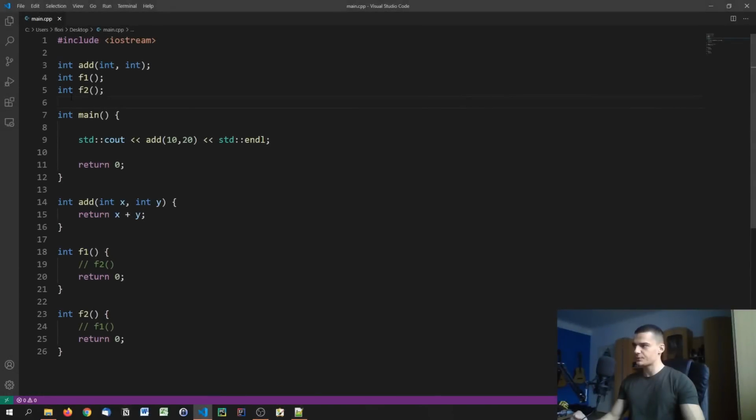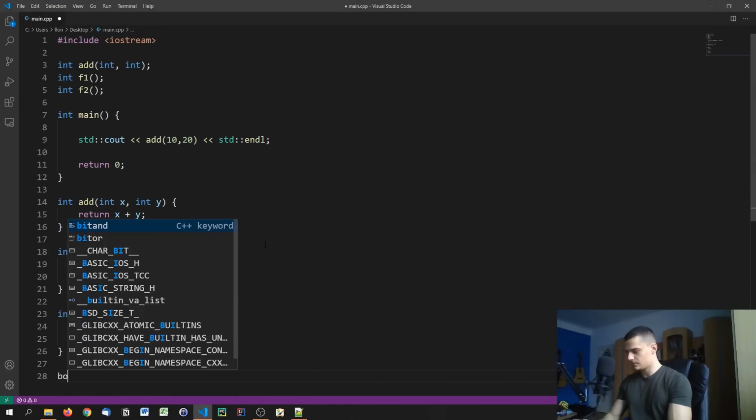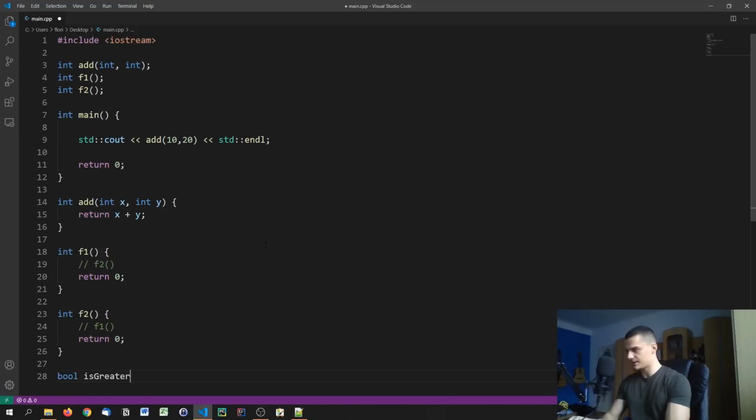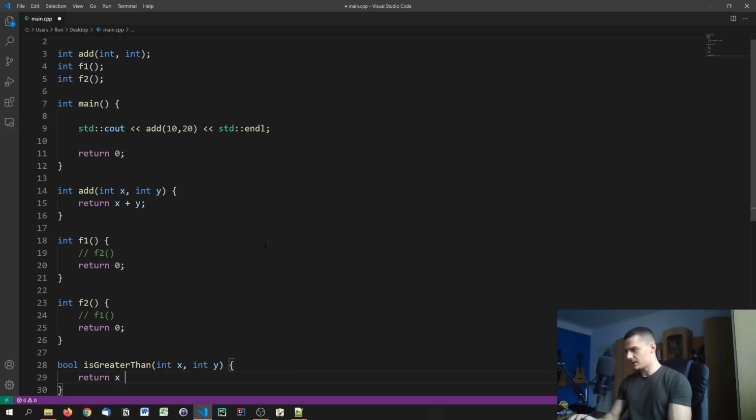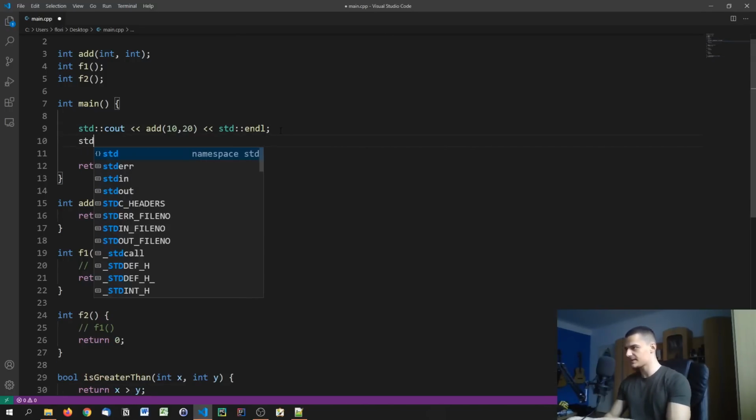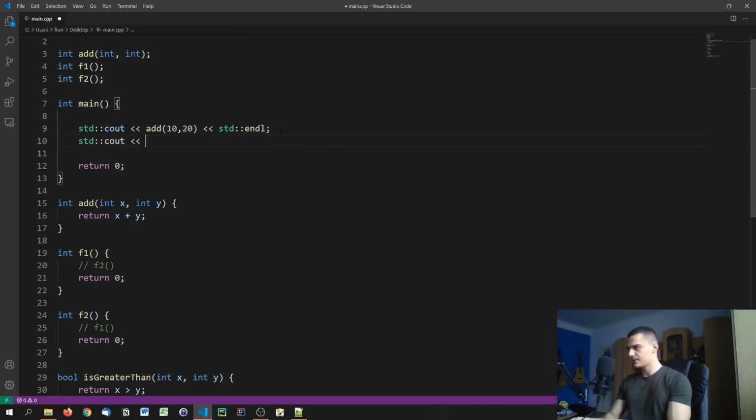Now, actually, we don't need to always return an integer, even though we did it up until now. We can also return a float, a boolean. For example, let's say we have a function bool is greater than. We can do it like that. We can say is greater than, and then we pass a number x and a number y, and we return if the number x is greater than the number y. So we can go ahead and say std cout is greater than 10.5. We should get a 1 here.